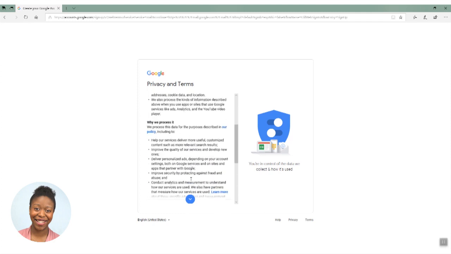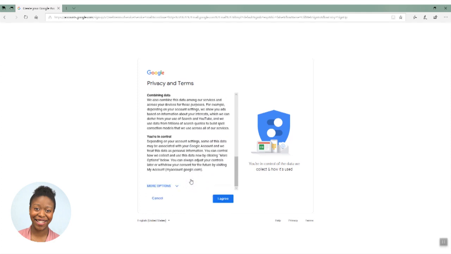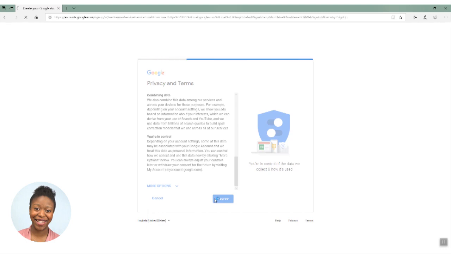Now are the privacy and terms. Definitely read through all of this before continuing on and click I agree if you agree.